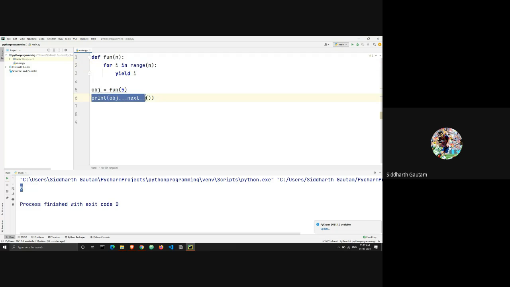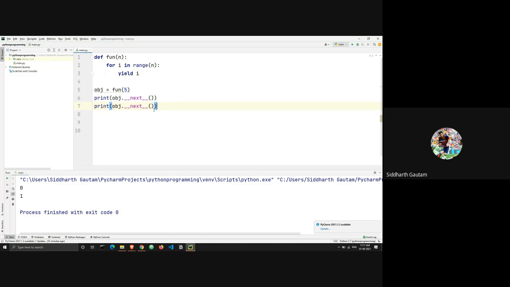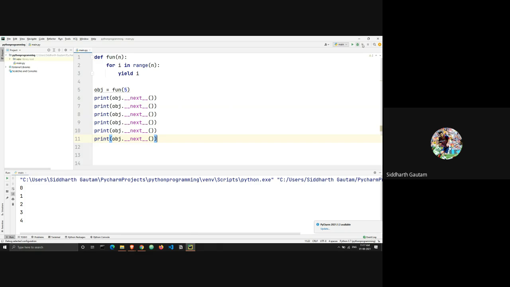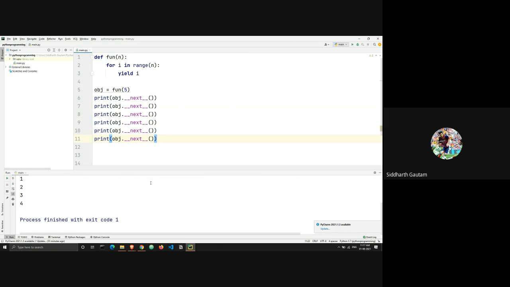So what I'm going to do is copy this print statement and write this again. I'm going to run this and I get 0 and 1. And now I'm going to print this again. Now we got 0, 1 and 2. Great. Now I'm going to print this again and let's print it 2 more times. I run this, I got 0, 1, 2, 3, 4. Okay. Let's just print this one more time and let's see what happens.